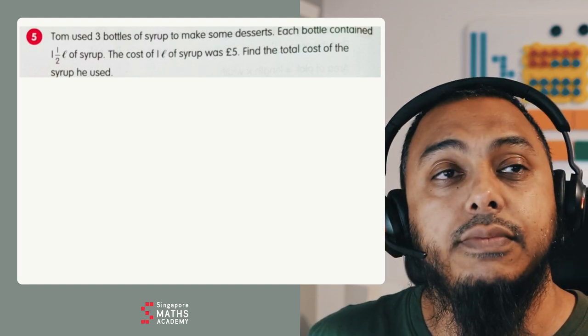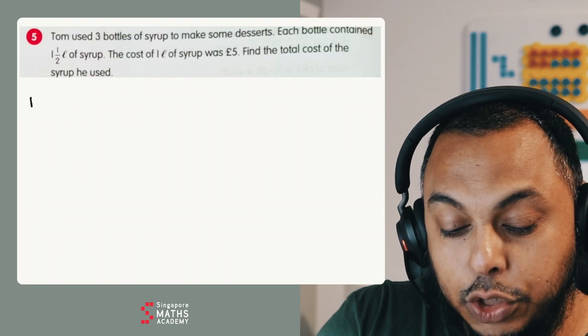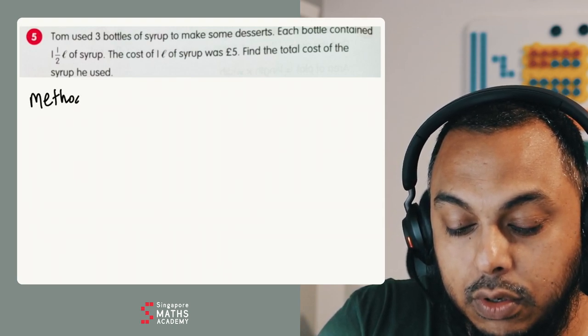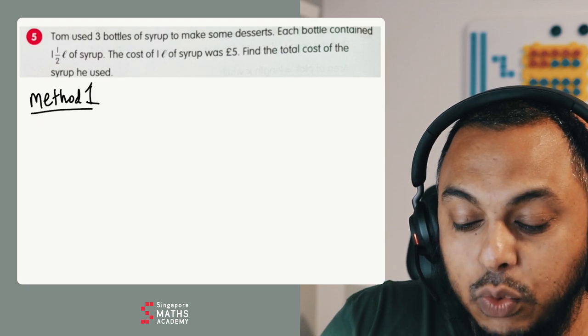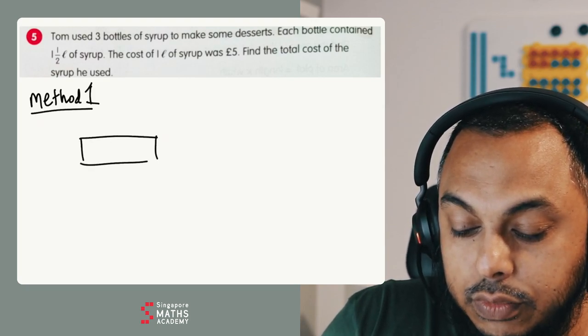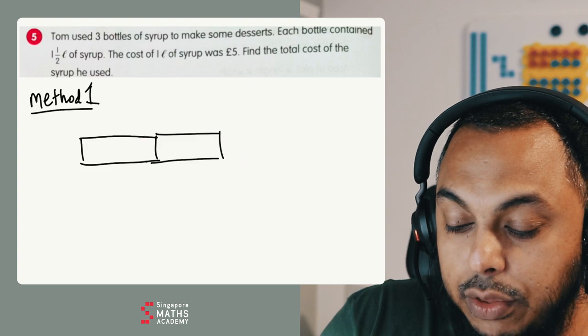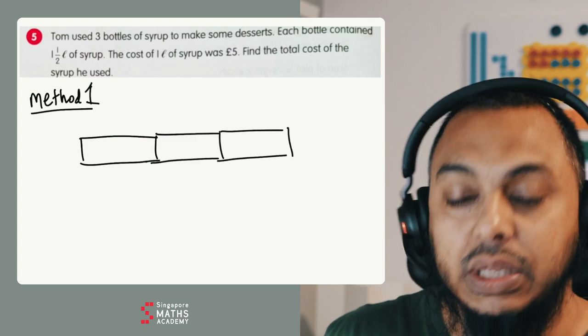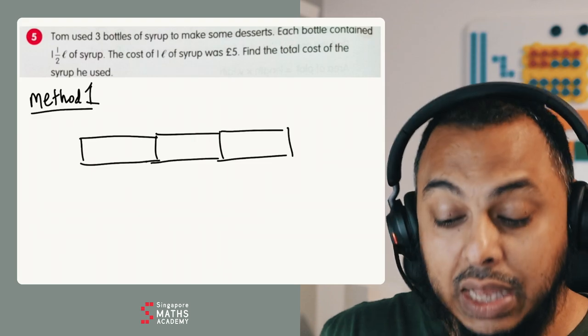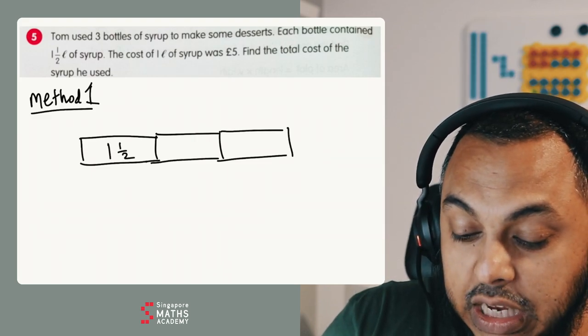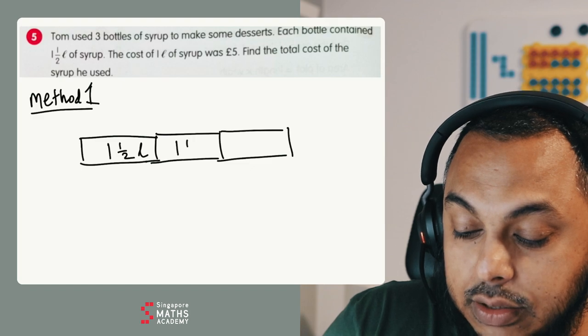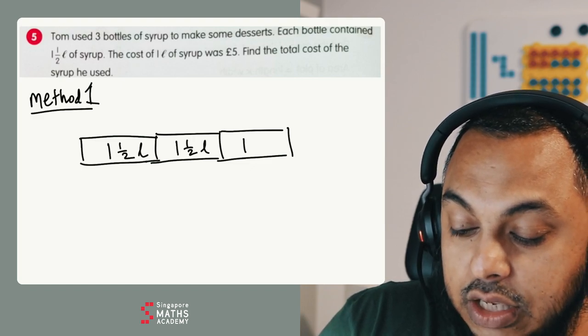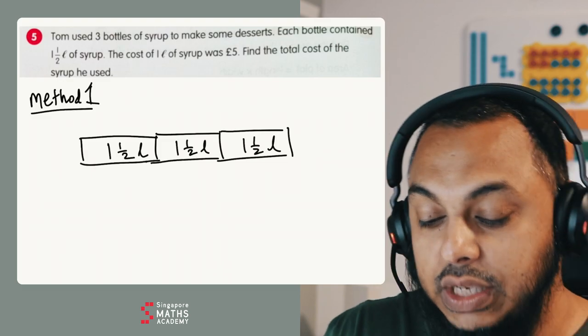So I can do this, right? First method I'm going to show you here. Method 1. Method 1 is, I know I've got 3 bottles. So I've got a bottle here, let's say a bottle there, and a bottle there. I'm going to use my bars to represent my bottles. I know each bottle is going to have 1.5 liters of syrup.